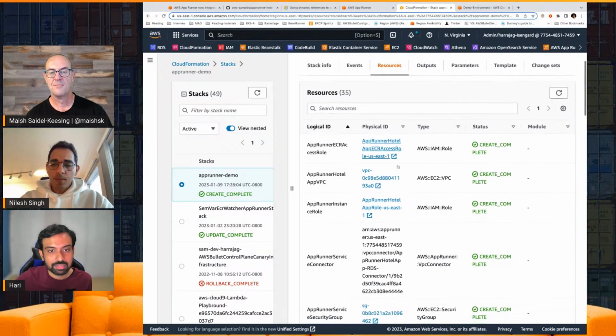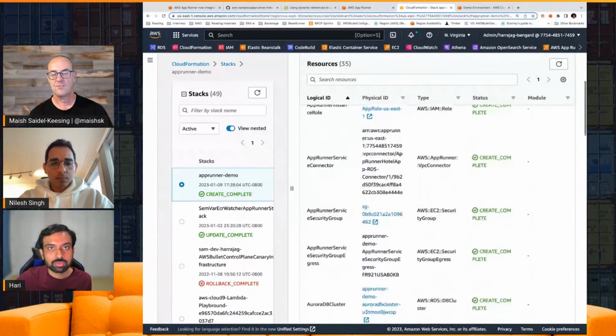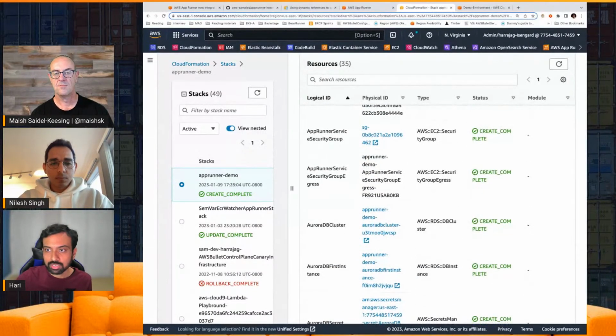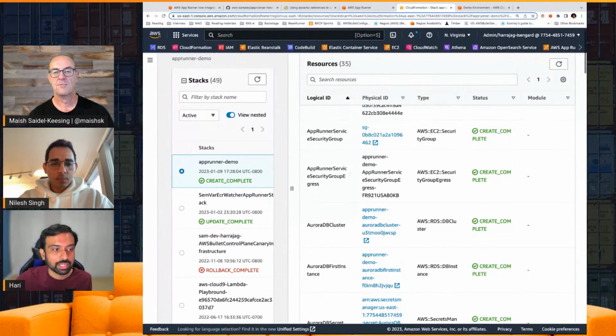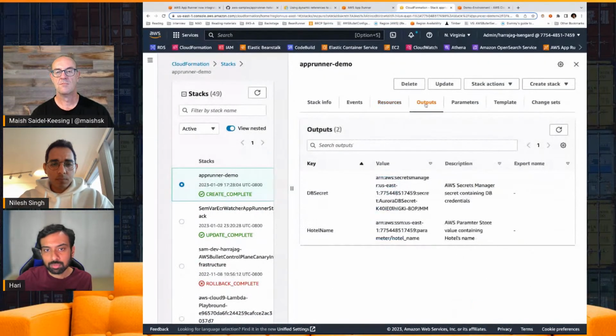So you can see it builds a bunch of AWS resources. I'm going to quickly jump to a few of them, walk through what they are, and then jump into the creation of the service. The key thing that you want to pay attention to is the outputs. We do output the secret that was built as part of this stack, and then the environment variable, the parameter that was also built as part of the stack. So we'll be using both.